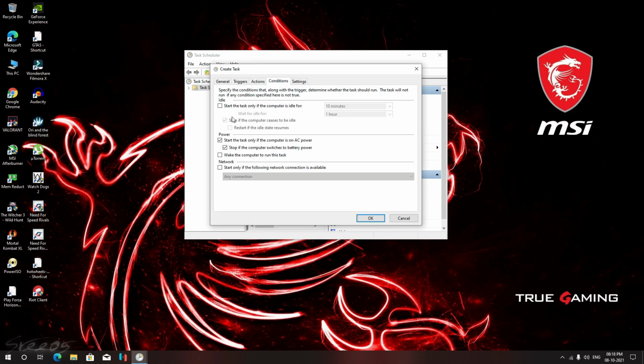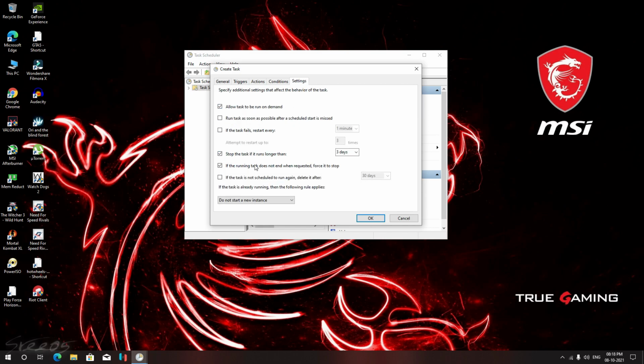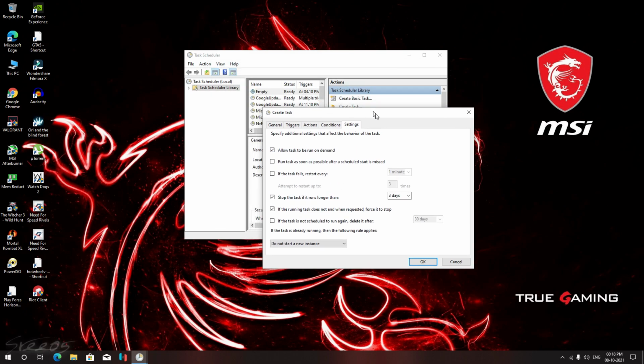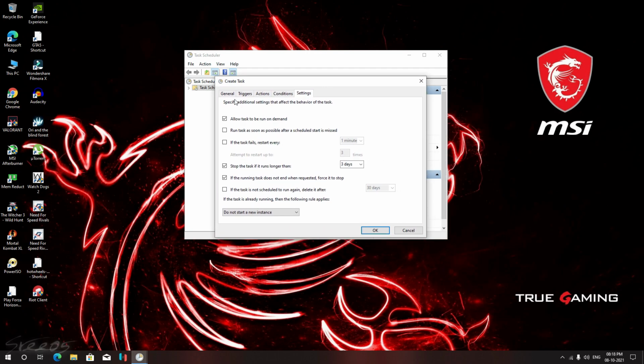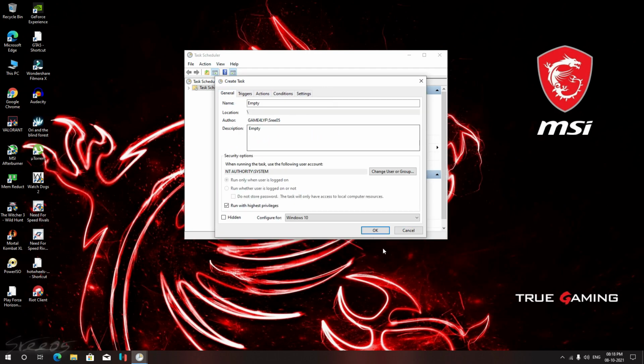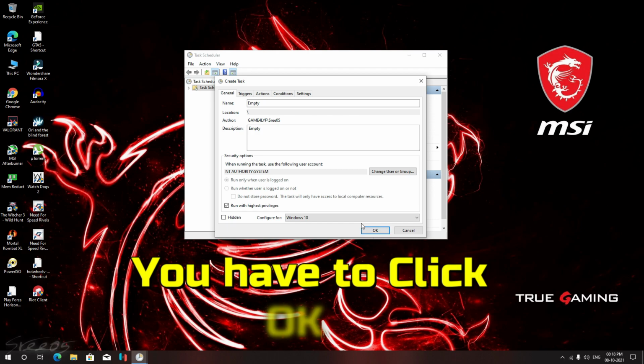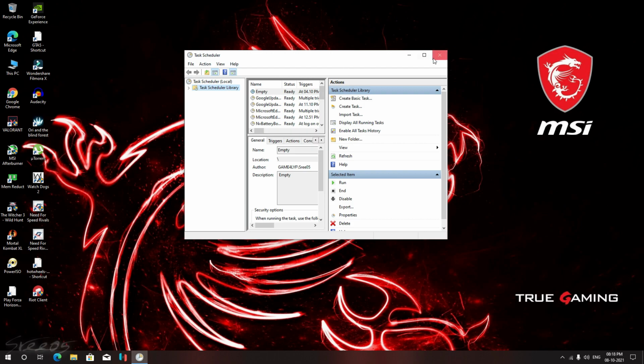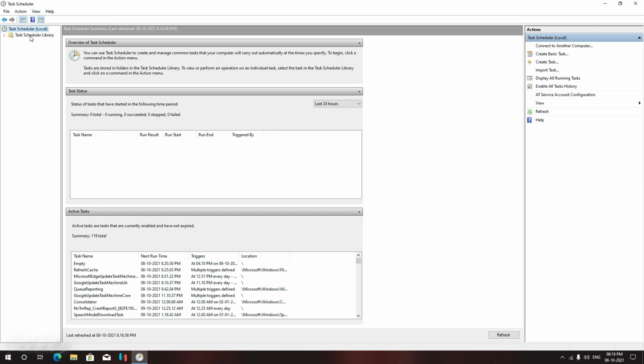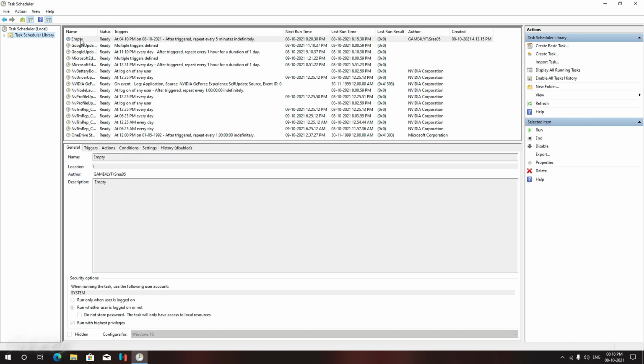Click OK, and in conditions everything is by default and you do not have to change anything. Same goes for the settings. Here everything is checked correctly. After you are done, click OK. So now you can click task scheduler library and you can see the name empty you just created.